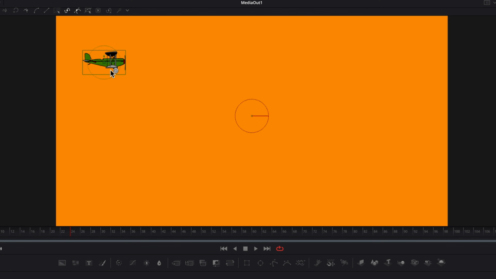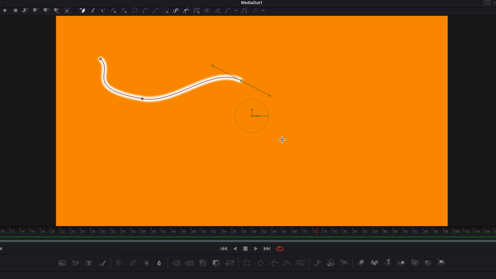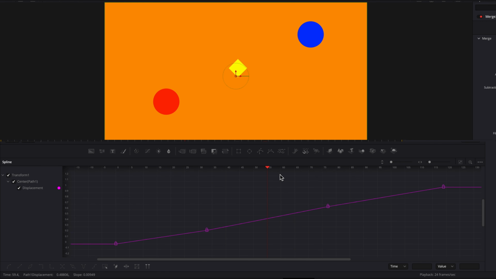Locked control points are created when using the first method of creating a motion path, that is, by positioning the object in the viewer. The other two methods of creating a motion path, using a paint node or polygon mask node, create unlocked points. Here's the displacement spline for a motion path created using the first method. Each control point is represented by a lock icon.